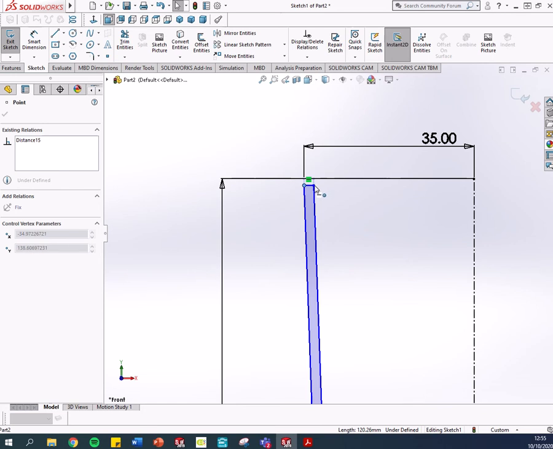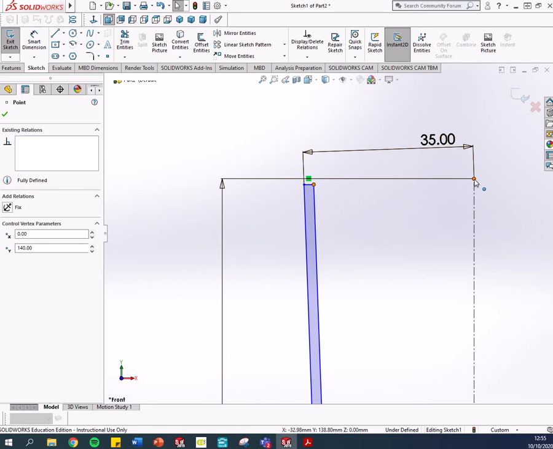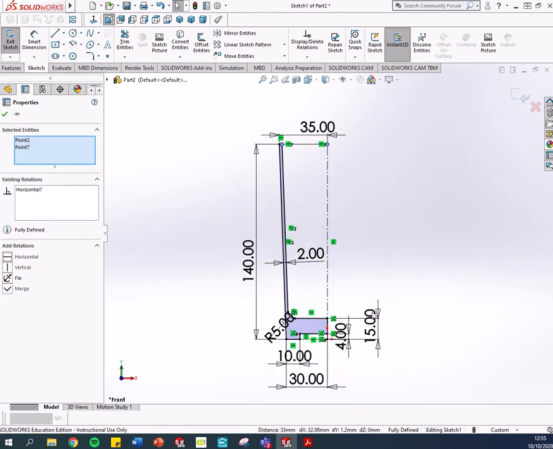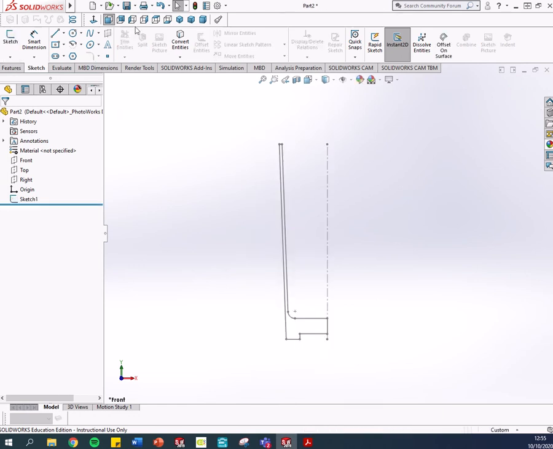Okay, I see the problem here. What I need to do is make this point here, hold control, and this point here horizontally in line. And look at that, it's made the whole thing fully defined. That simple little thing there. Okay, that's grand. I'm happy enough with that.